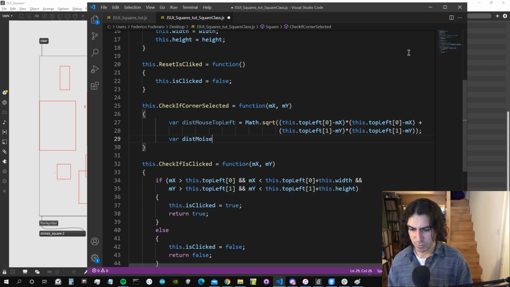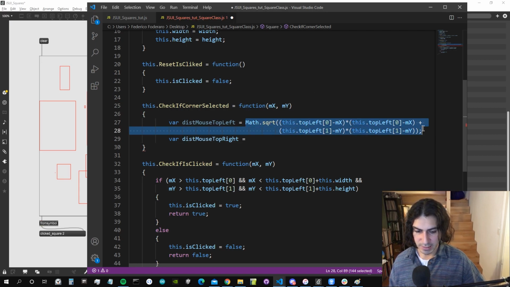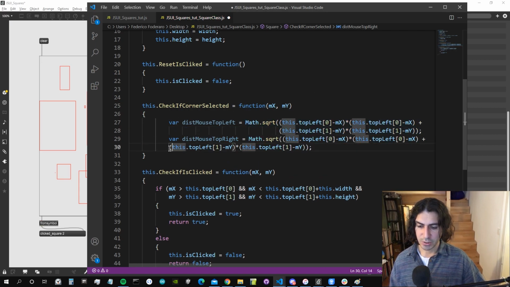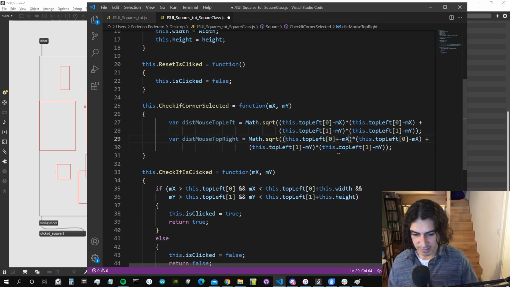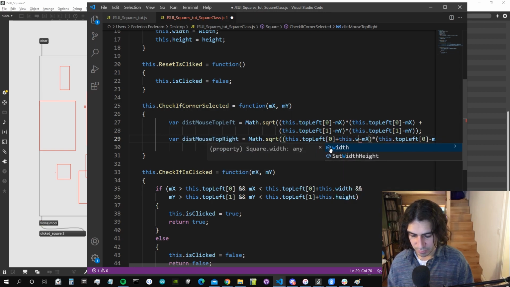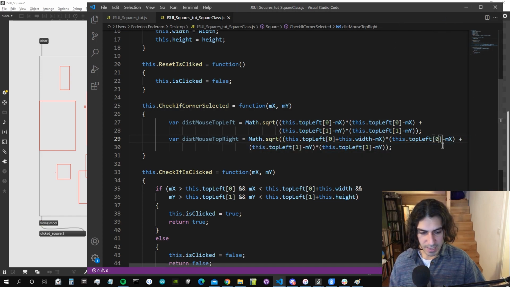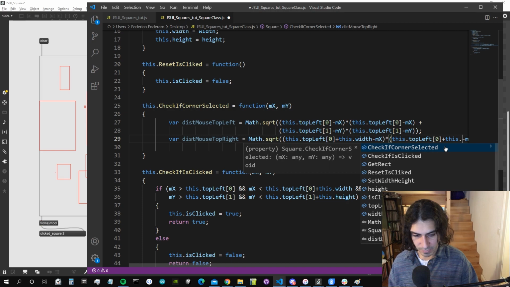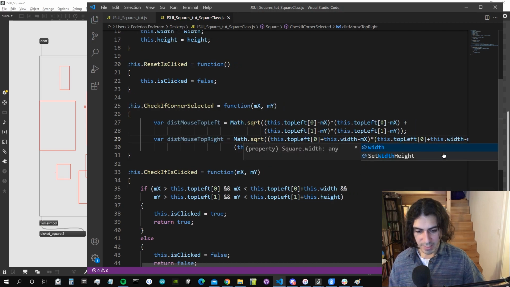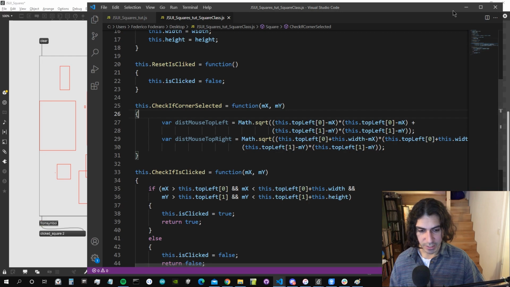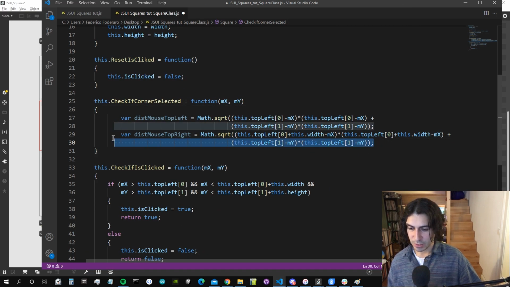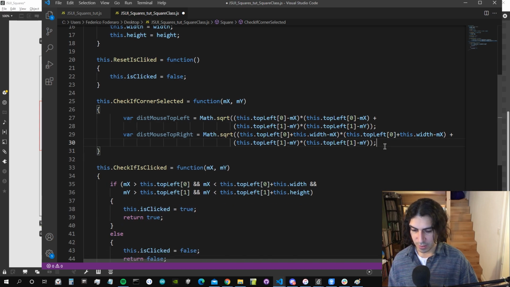So this is the mouse top right. And let's copy these lines here, and let's see what we have to change. So we basically have to change here top left plus this width. That's going to be the right corner. And this we have to say this top left again plus this width. The y stays the same, so we don't need to change that. And then let's copy all of that and let's go on the other corner.